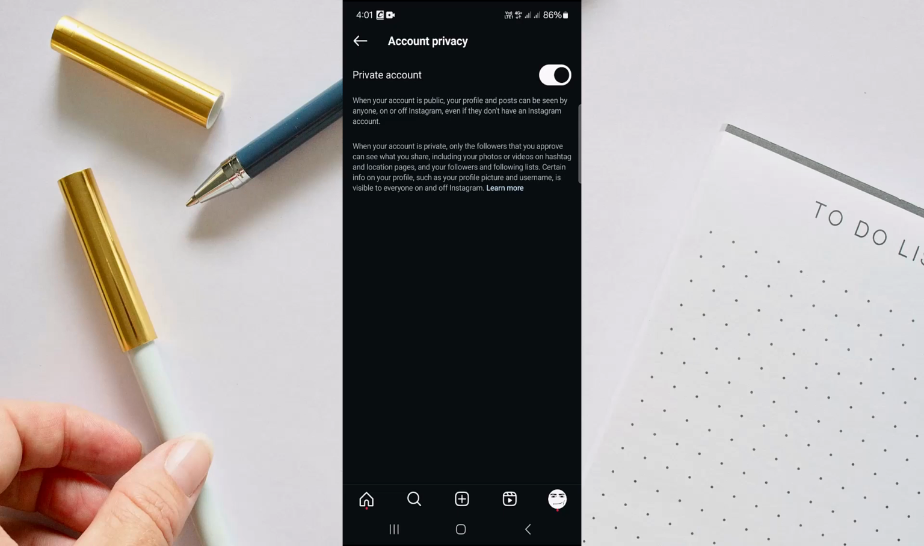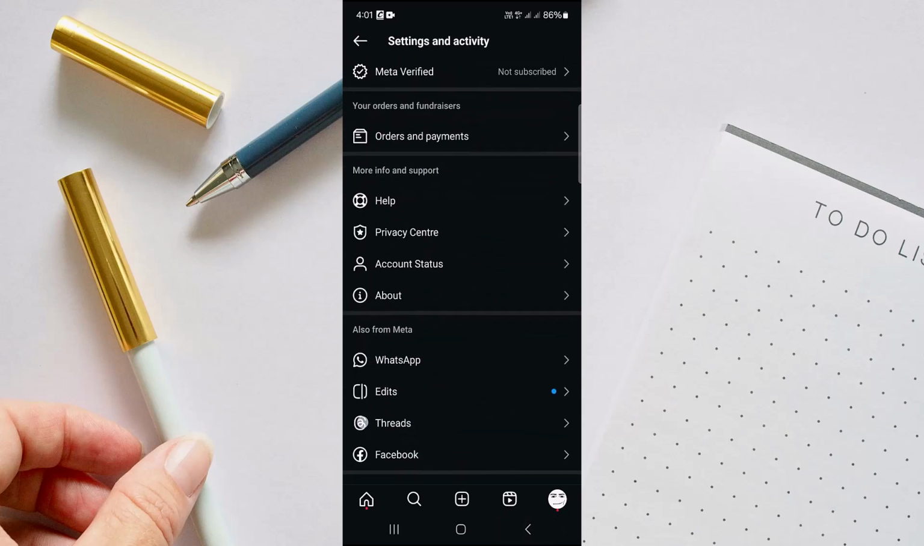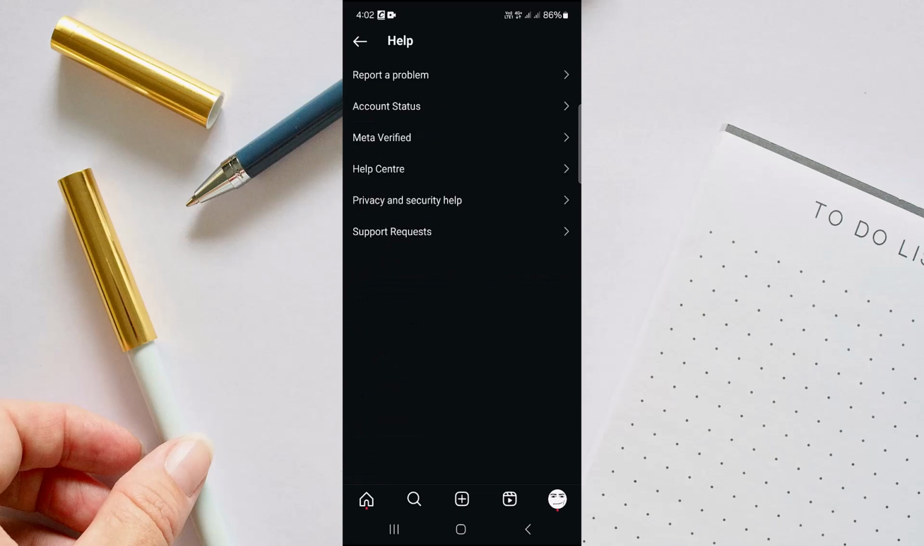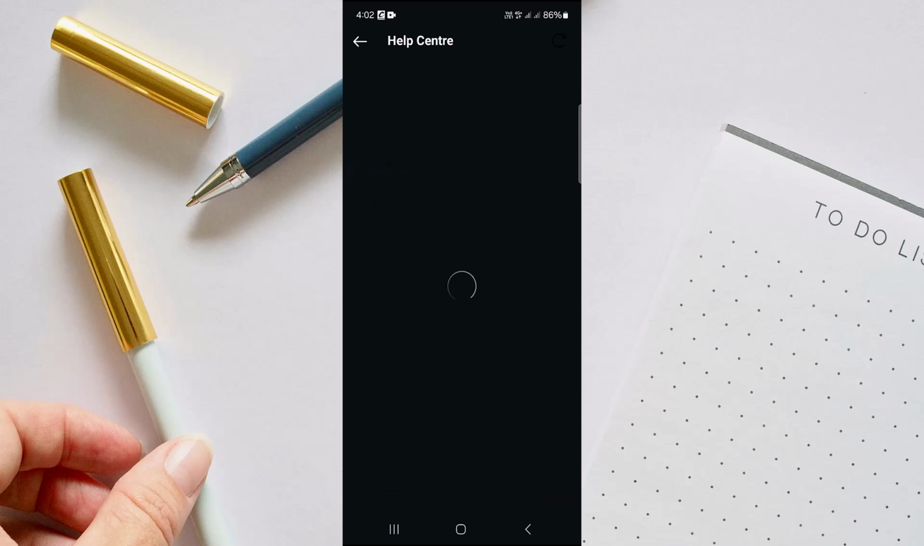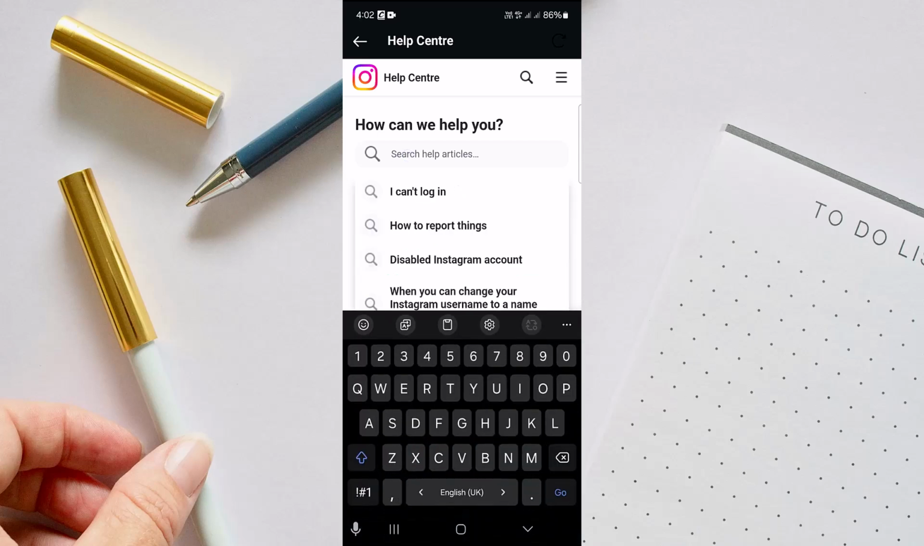So what we need to do is to make our account private, and after that go to scroll down and here go to help, and here go to help center. In here you have to search for your problem that you want to hide your following list, and then Instagram will give you the solve of it.